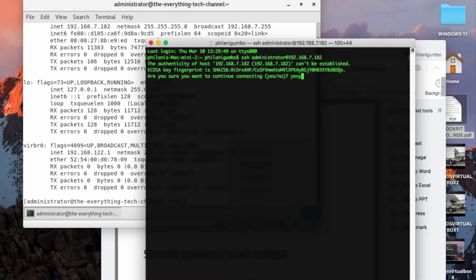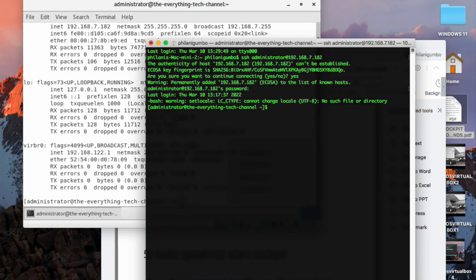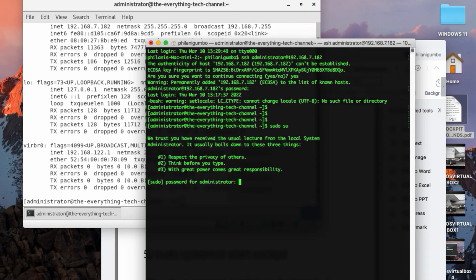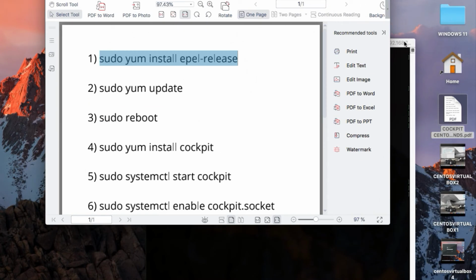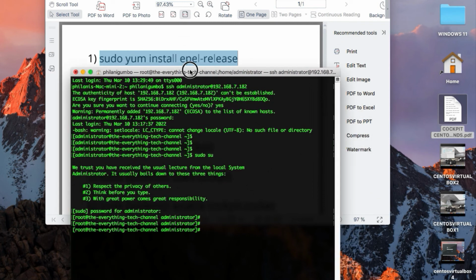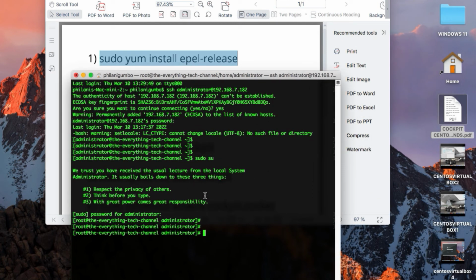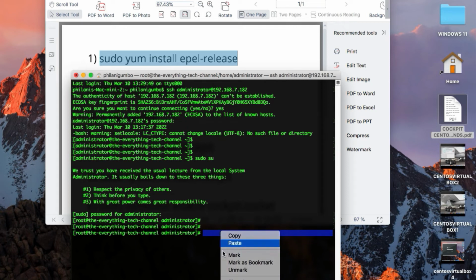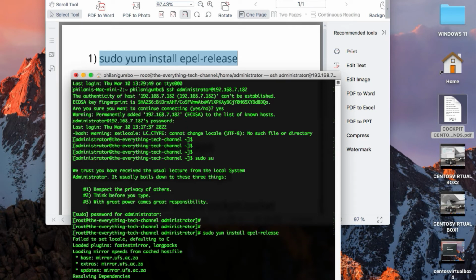Okay, so I'm just going to say yes, and then press enter, and then the password again for the administrator user account, and then I am in. The first command that I'm going to run is sudo su, so that I will elevate my rights to the root user. Okay, so I'm connected to the CentOS virtual machine now, and we're going to run the commands in this document. The first command is yum install epel-release, which I'm just going to paste in and press enter.